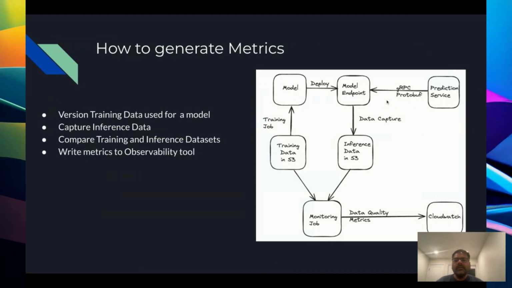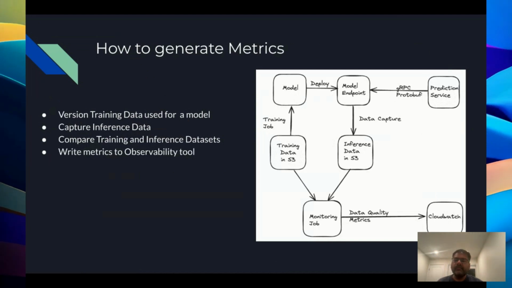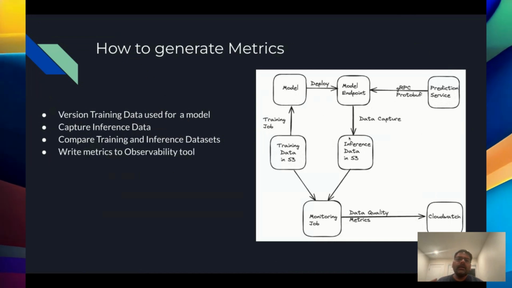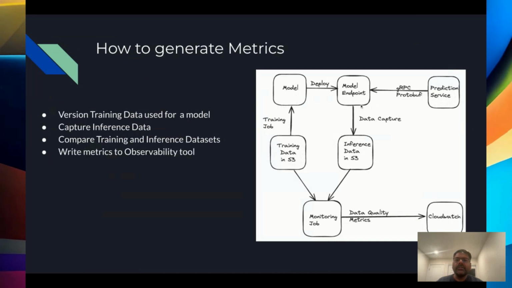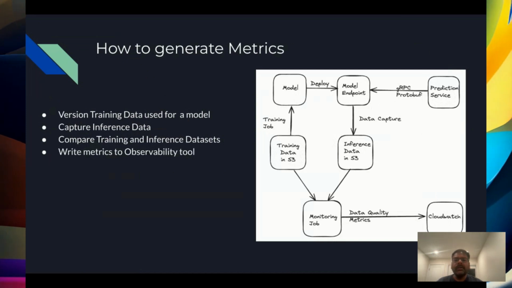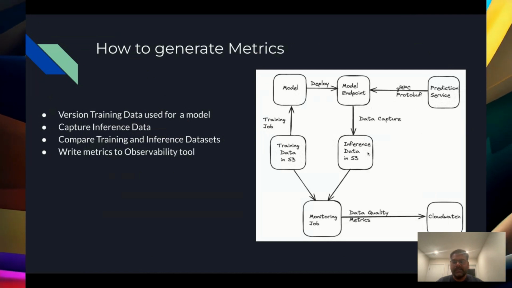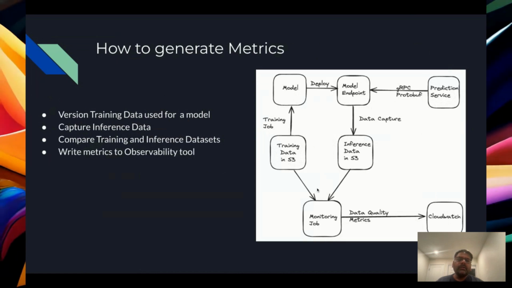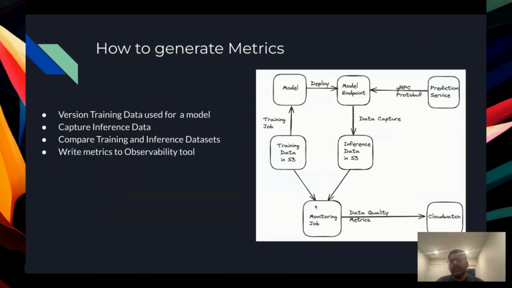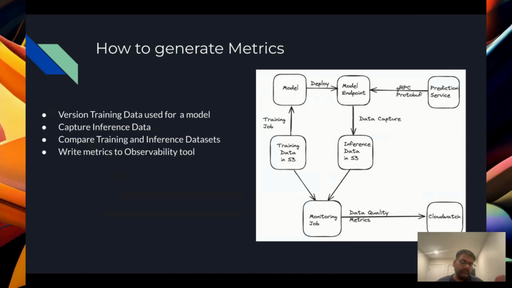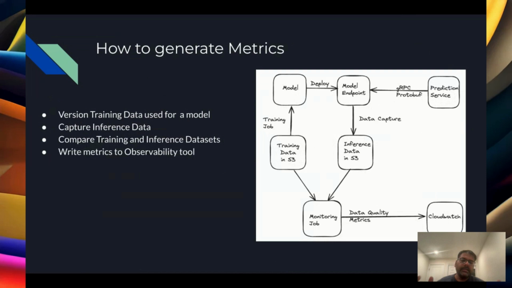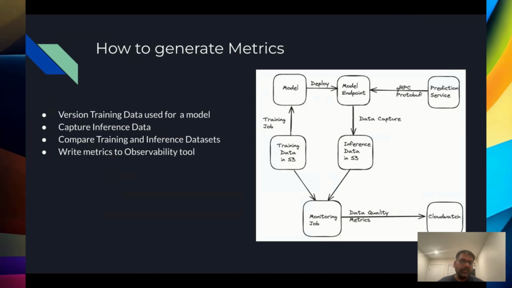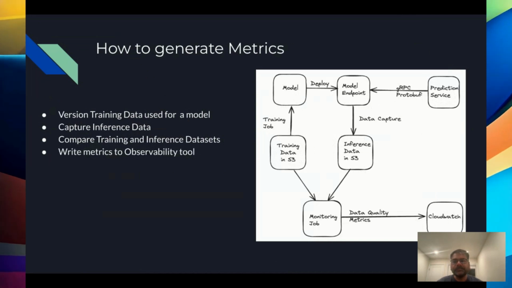To be able to generate those metrics, we need the training data and we need the inference data. We already have the training data, and we can use data capture to capture the requests that are coming into the model endpoint to create that inference data set. Once both of these are available, we can pass them on to a monitoring job, and that monitoring job can look at each column in the training data and inference data, and then generate the metrics that we just discussed, and then persist them to your choice of observability tool.